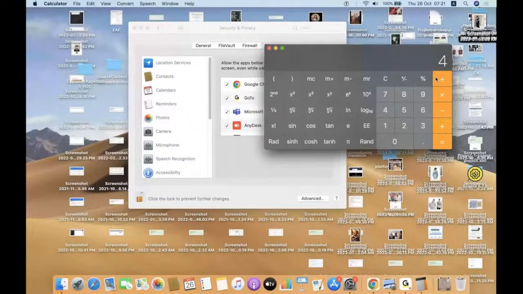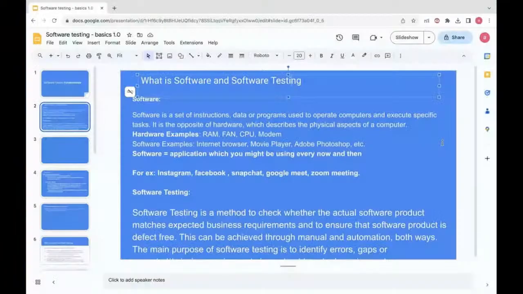I fed certain instructions in it. That is, if someone calculates 2 plus 2, it should be 4. If someone does, let's say, into 2, it should be 8. If I'm subtracting 2, it should be 6. So these are a set of instructions, a set of programs or some scripting that is done to operate the computer and execute the specific task.